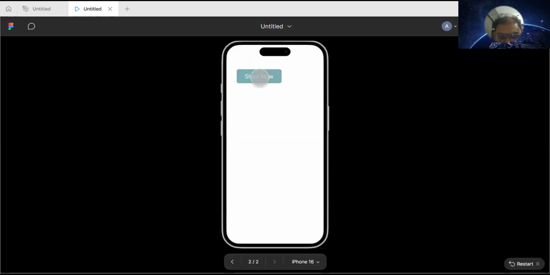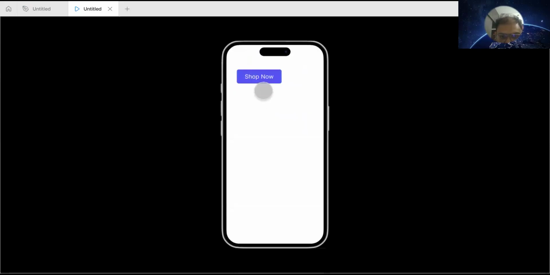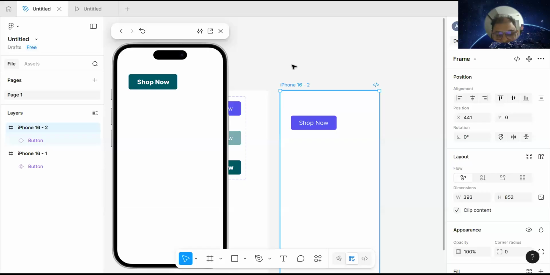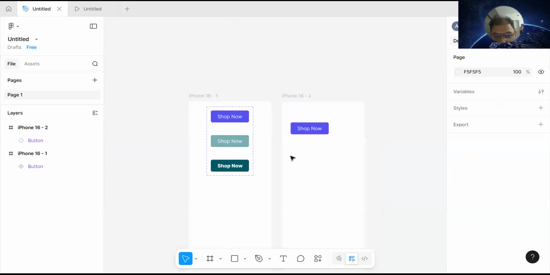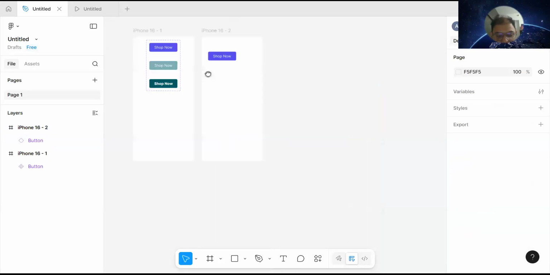See, on hover it is coming, and when I click, it's coming to the press state. It's that straightforward. Okay, now I'll close this, and this is my master component, and this is my child.